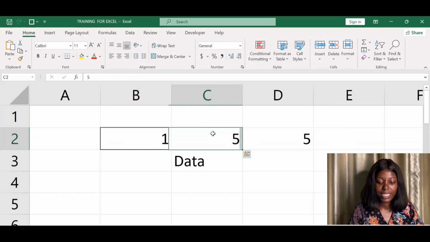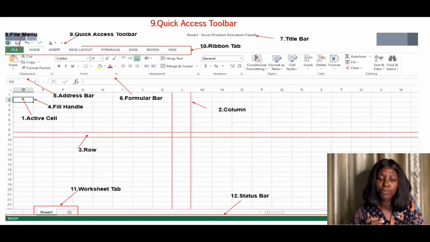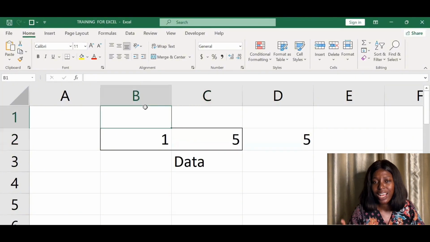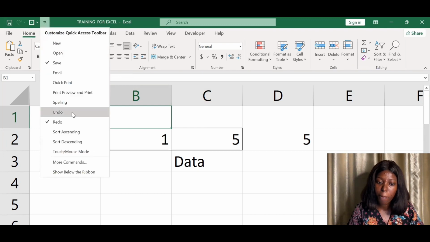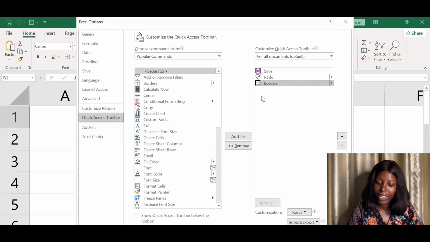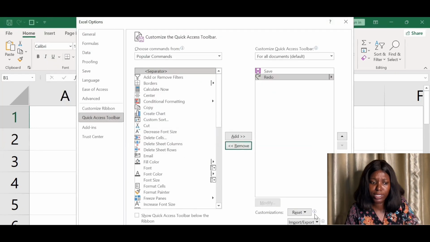The next thing we'll be learning, and you might be wondering, is that probably as time goes on, you realize the particular icon you added to your quick access toolbar, you don't use it often and you want to remove it. So how then do I remove it? I come down to my quick access toolbar, customize, click on the more commands. From the more commands, click on the borders, then select remove, click on OK, and you're good to go. So let's move down to the next part.